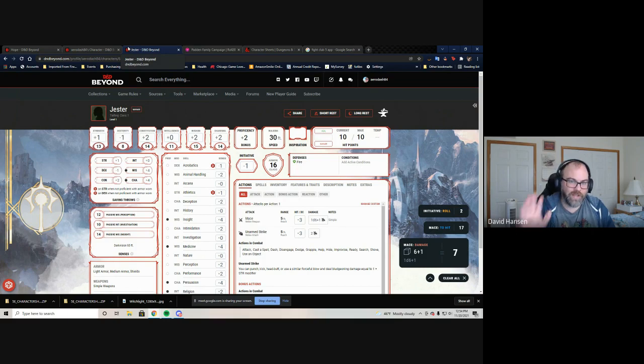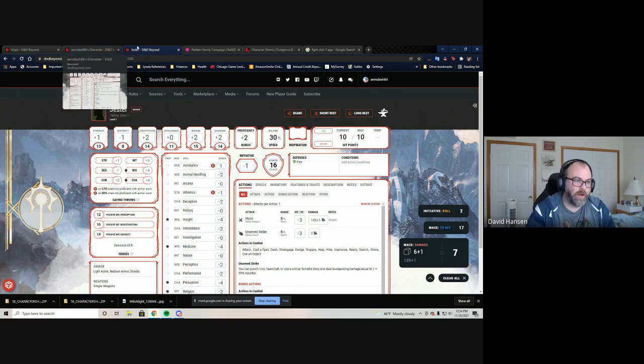I use this a lot of times when I'm running a game and I pre-generate characters so I can just print the information off and give it to players so they can jump right in and not have to worry about a lot of the stuff.